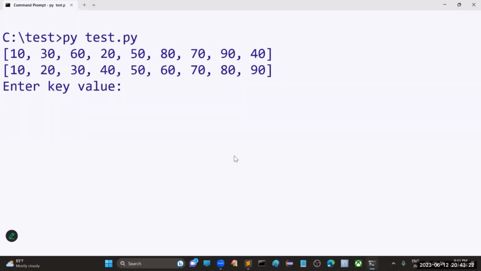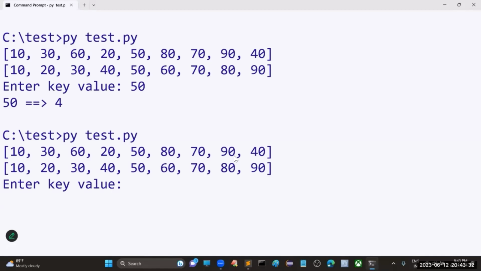This is the beginning list after modification. Assume I want to search for the data called 50. So where it is available, sir? In the 4th location, right? Now assume I want to search for the data called 80. Sir, where is it available? 7. How is it encountered?